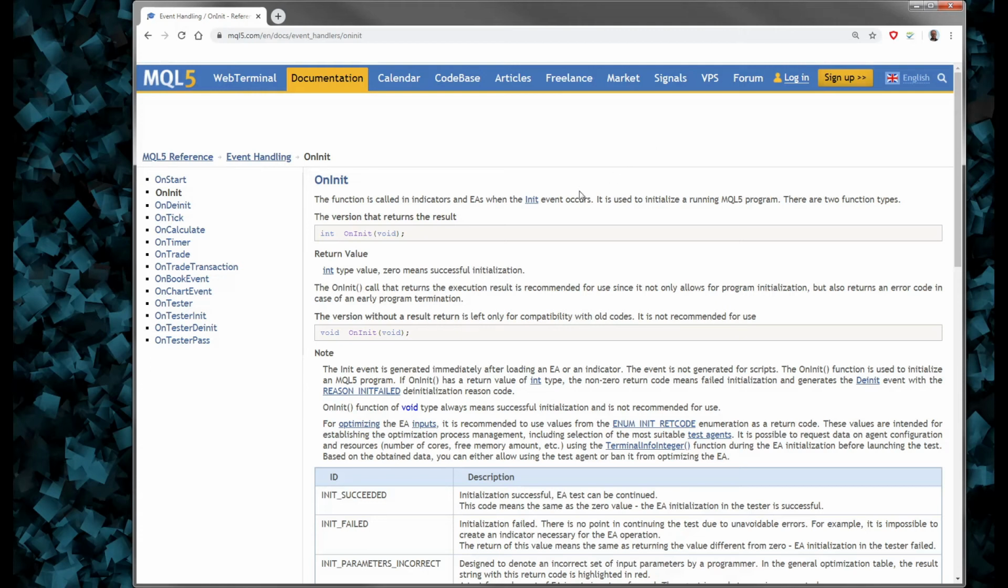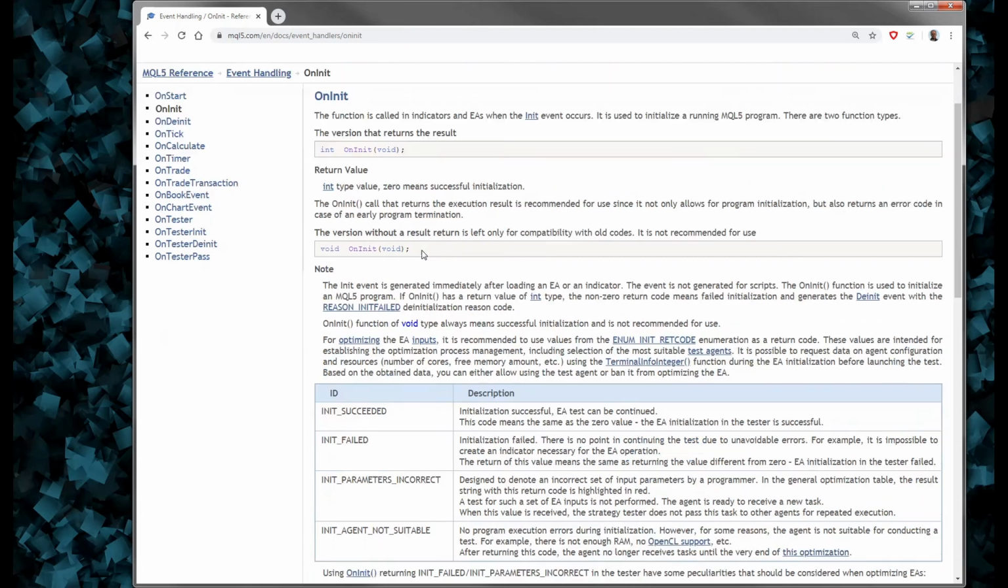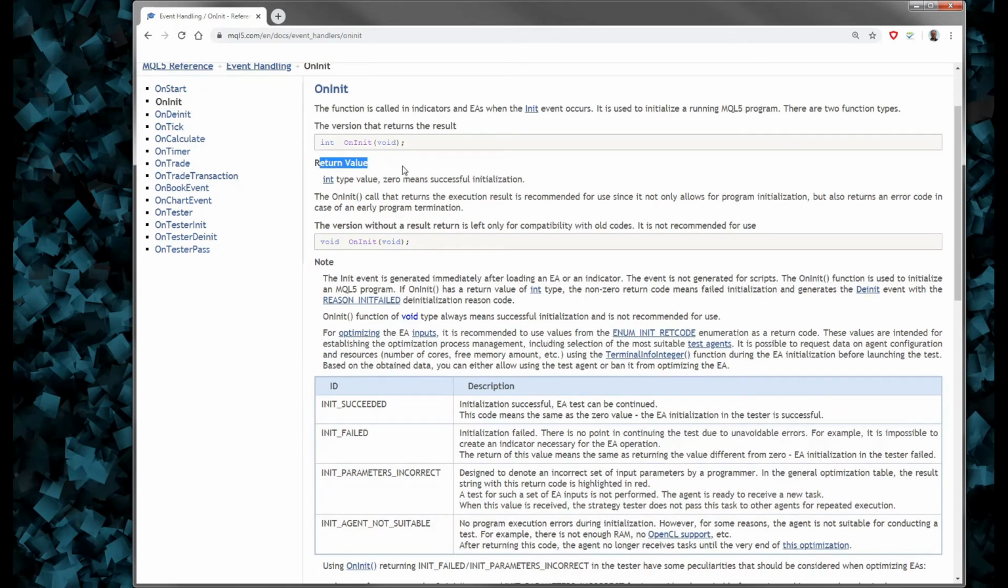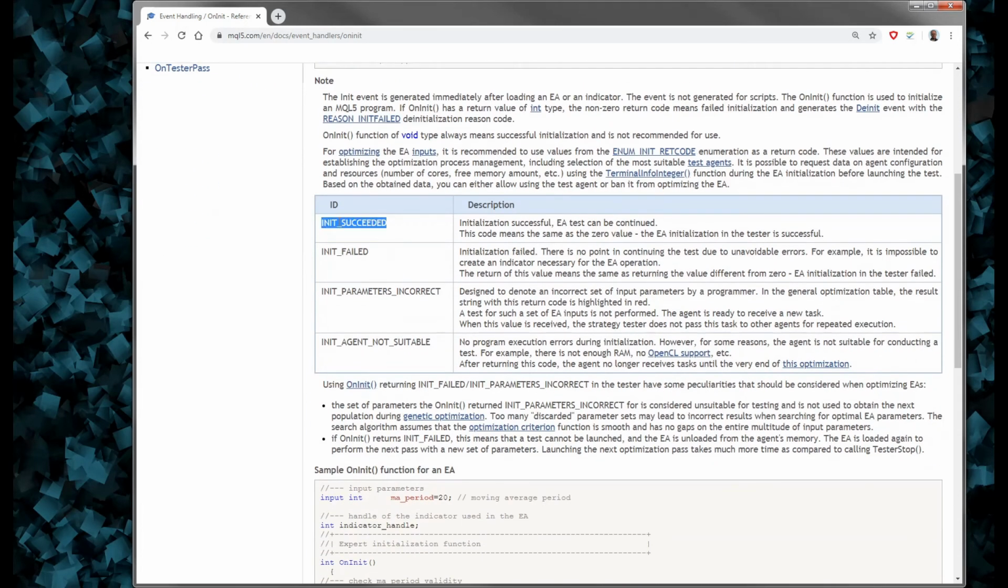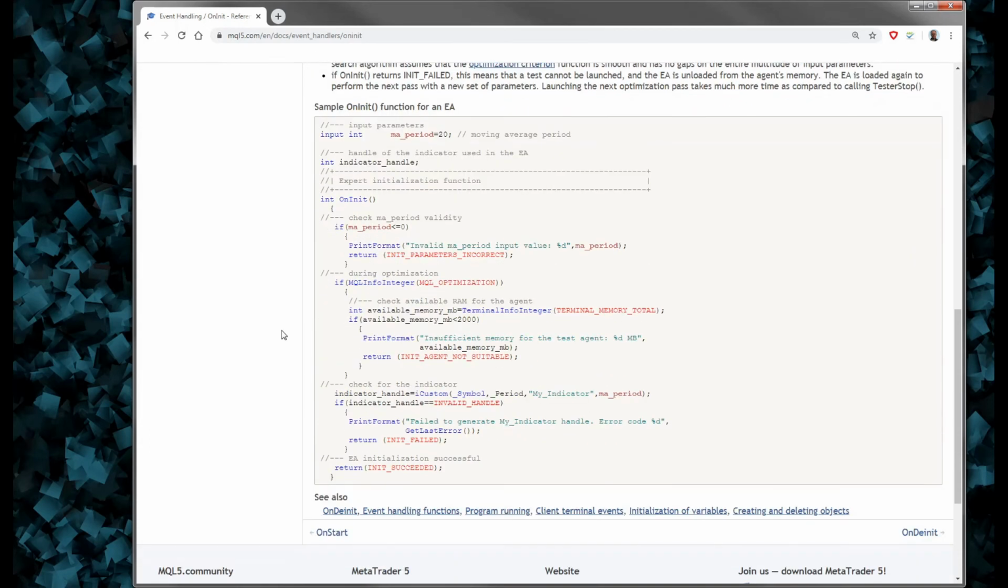Here you see the onInit event. As mentioned earlier, it returns an integer value, and we can see what those possibilities are by scrolling down. Finally, scrolling to the bottom, we see a sample snippet of code showing how the function or event is used. This can be helpful to see it in context.